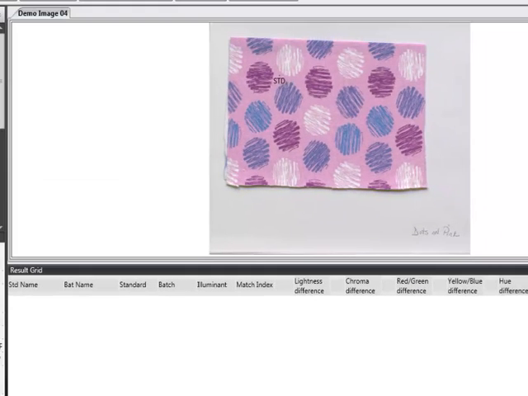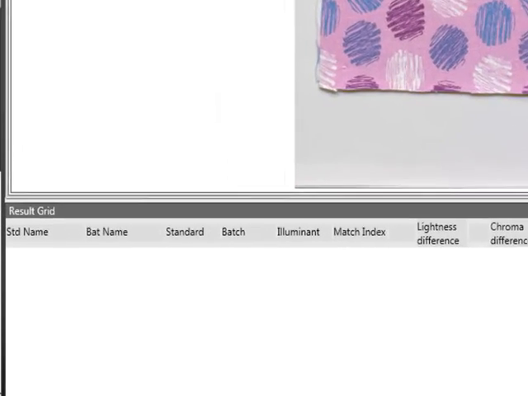Let's change the standard and batch selections to explain the visual color difference. Visual is a calculation of the visual color difference between the standard and the batch.